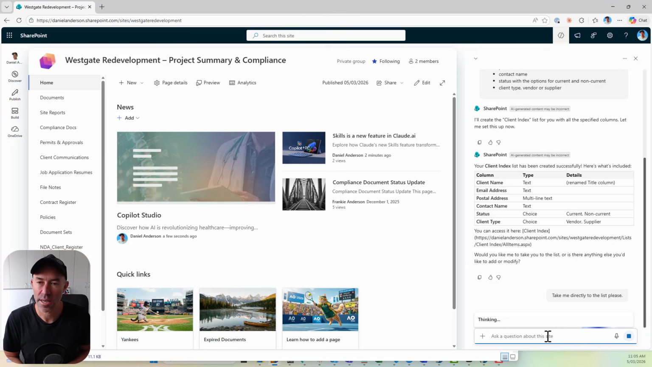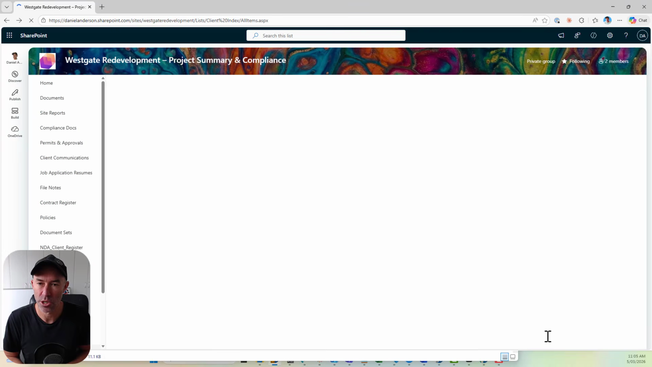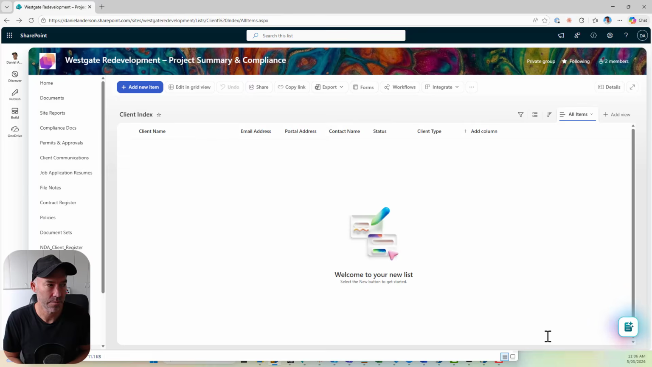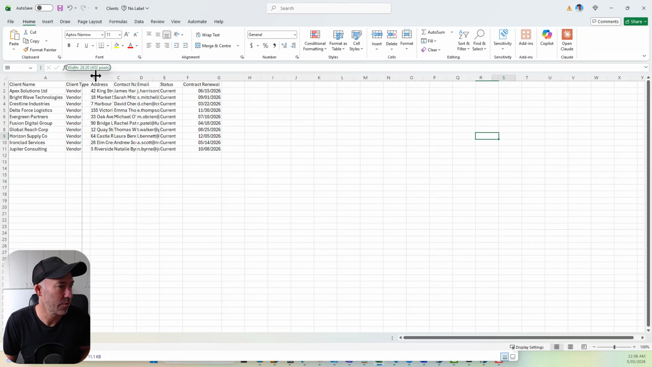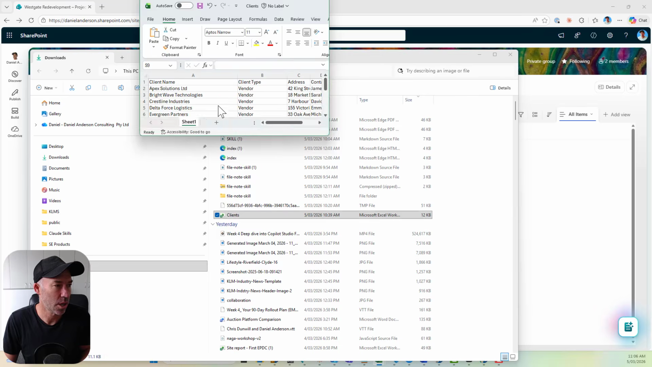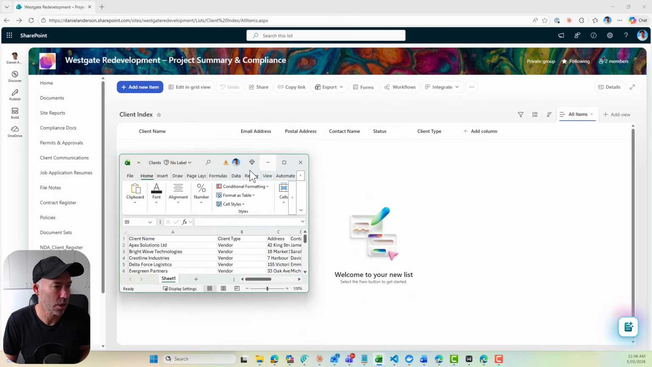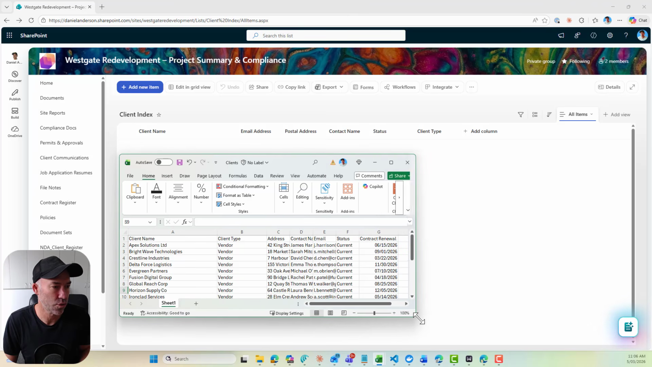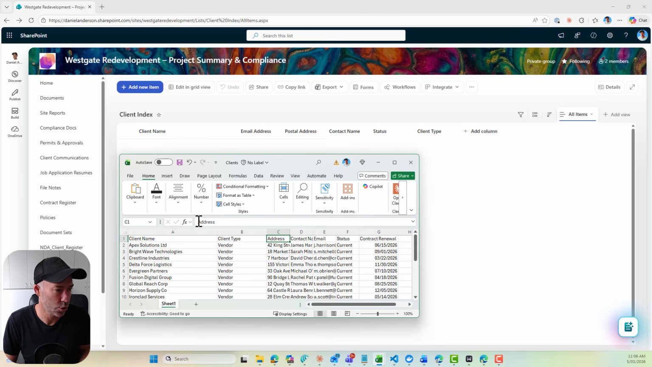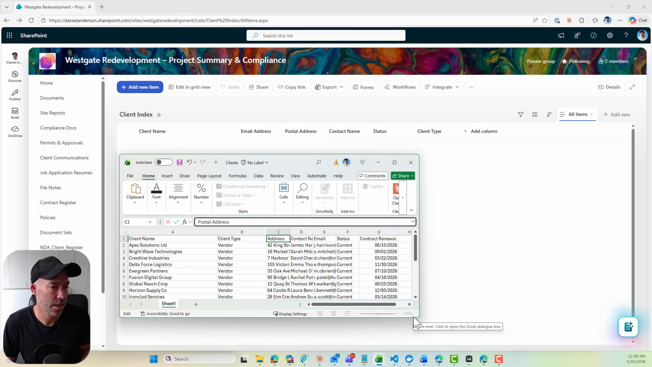Now, we're going to have a spreadsheet and we're going to use that spreadsheet to populate the data. Let's now open up the spreadsheet. So I've got client name, client type. I'll just make sure that all these match. So client name, client type, that's good. I've got address. Let's just change this to postal address. We've got contact name, email, status, contract renewal. Okay, we don't have that in our list.